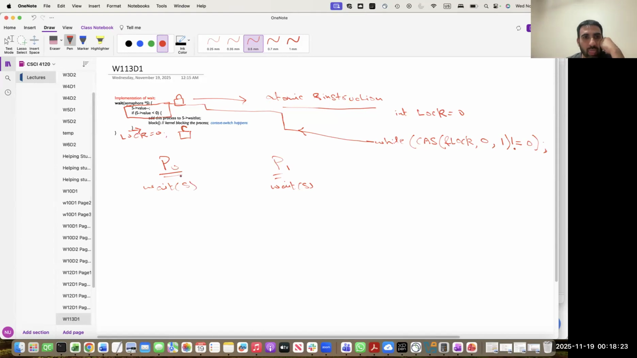Now let's say process 0 and P1 both invoke wait at the same time. When they enter the body of the wait, what will happen? Initially lock is 0, and lock is a global variable. So both, after entering, will try to execute the while, and inside the while they will try to execute compare and swap. But compare and swap is an atomic instruction, and remember, only one process can execute an atomic instruction at a time. The other will be asked to wait. So we can select any one of them. Let's say I select P1.